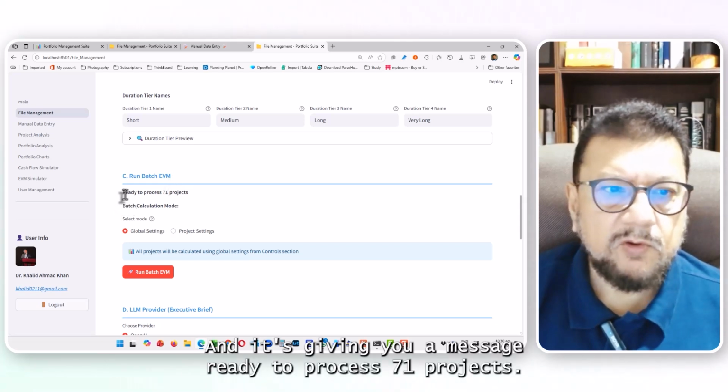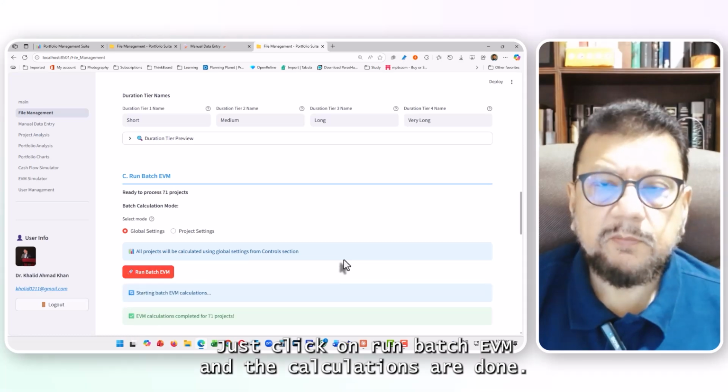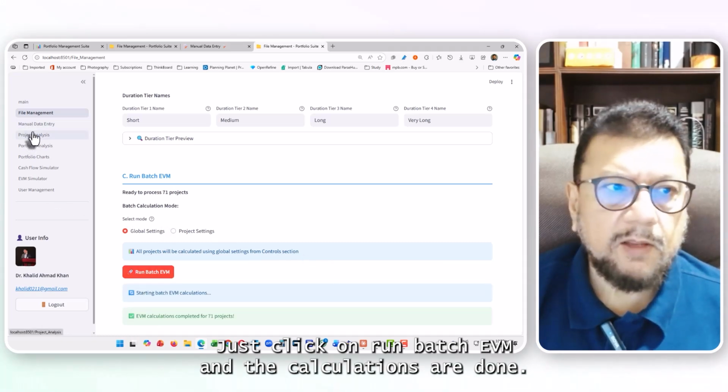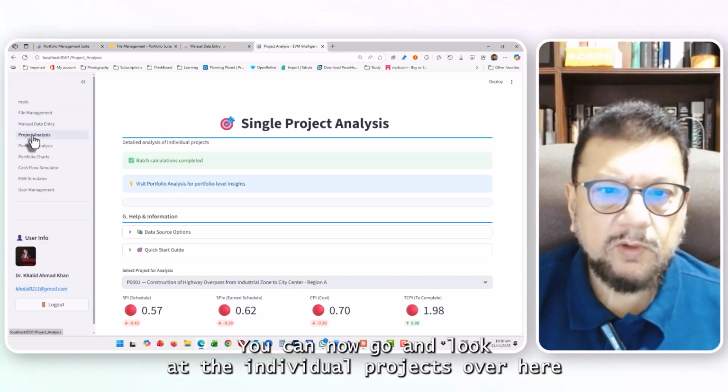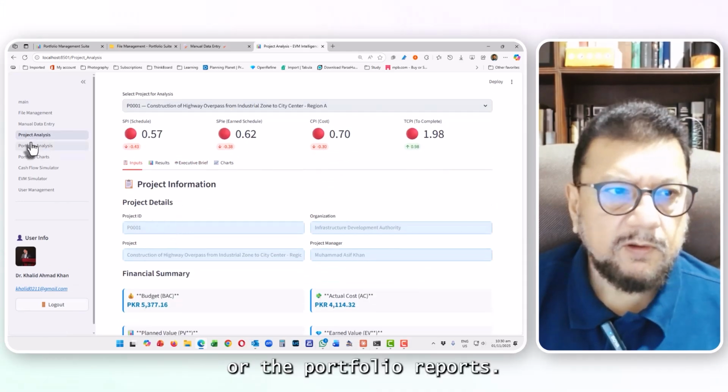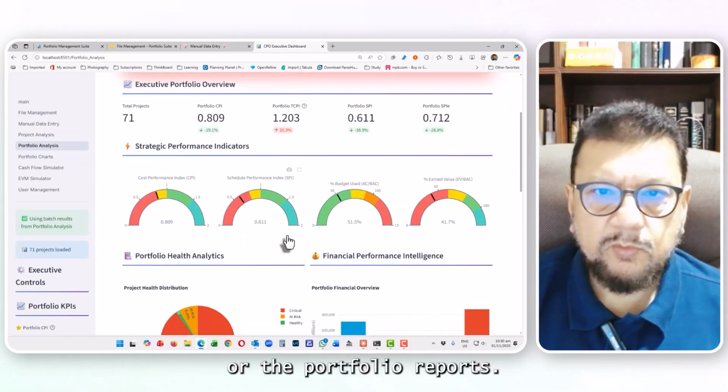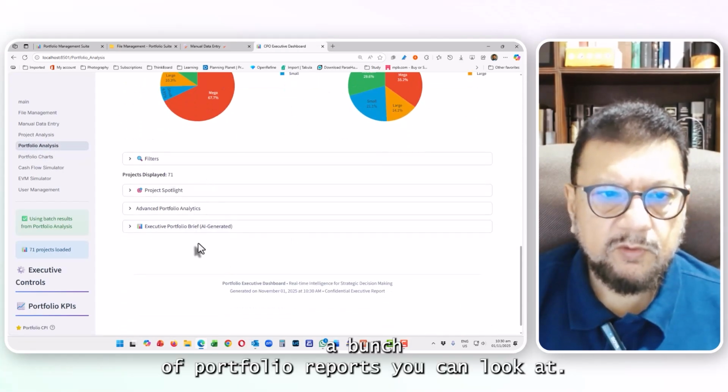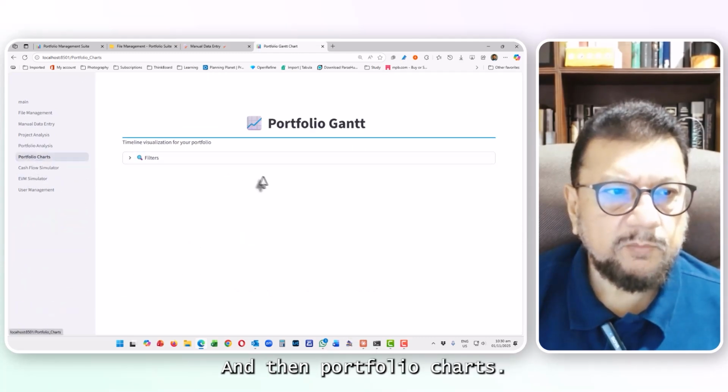And it's giving you a message: ready to process 71 projects. Just click on run batch EVM and the calculations are done. You can now go and look at the individual projects over here or the portfolio reports. So there are a bunch of portfolio reports you can look at, and then portfolio charts.